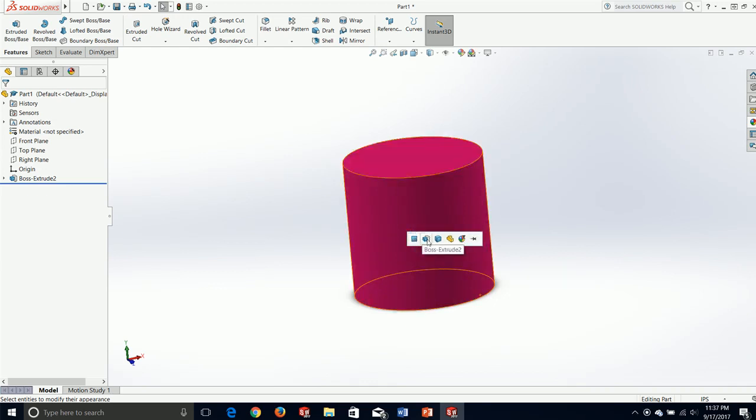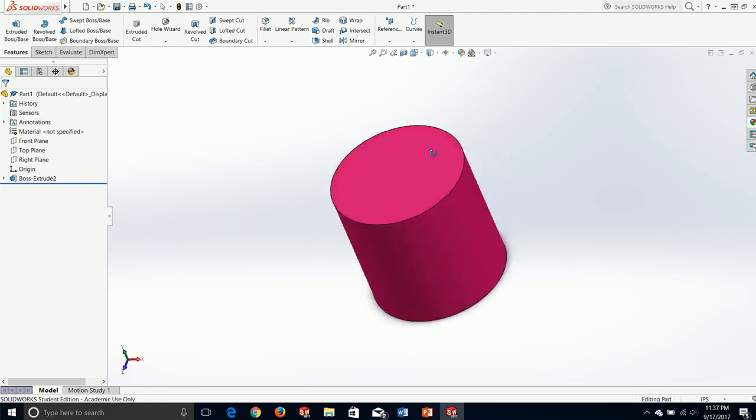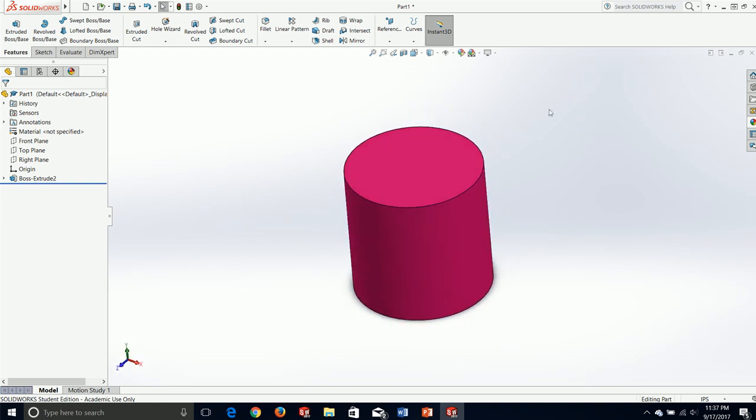So I can apply it to this feature in my feature tree, the Boss Extrude 2, the entire body, or if I've got multiple bodies within a part, I can just click on the part and it'll make everything this color. So we'll click on part, and everything is now that color that I wanted. Simple enough.